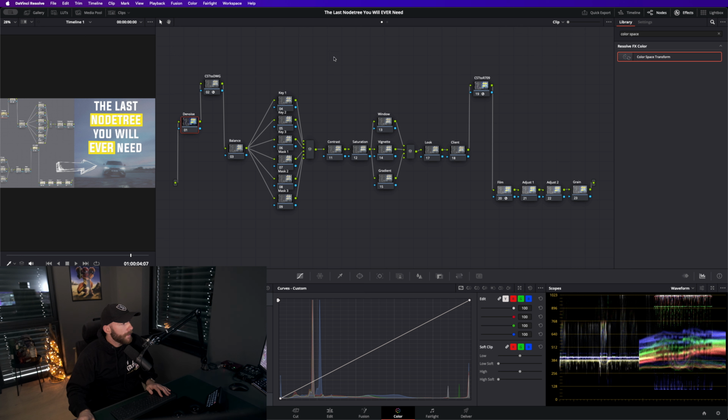Then I structured it this way here. See, this is the CST to the DaVinci Wide Gamut. This is my preferred color space to work in. And here is the CST from DaVinci Wide Gamut to Rec 709. So everything happening in here is like the main grade, I would call it. Okay, so everything happens in this color space.